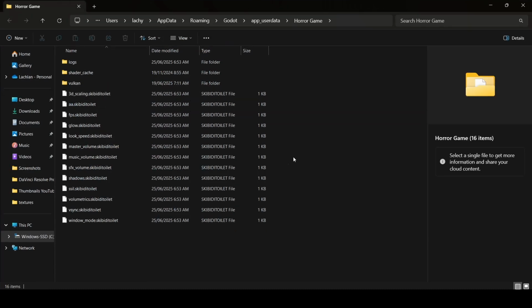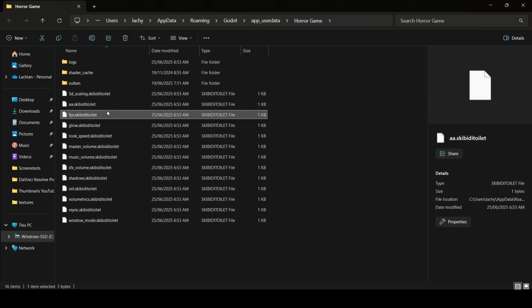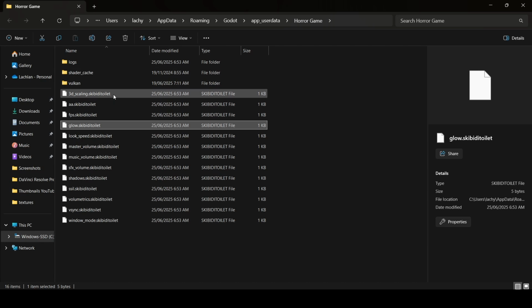And now if we actually go project and then open user data folder, as you can see here, we now have all of our save files here. So we have 3D scaling.skibbitytoilet, aa.skibbitytoilet, we have all these files here. And as you can see, just like I used as an example, the skibbitytoilet file extension does work. Like I said, you can literally use any name for the file extension. I used something as crazy as skibbitytoilet as an example, just to show the sort of wild names you can give your file extensions.